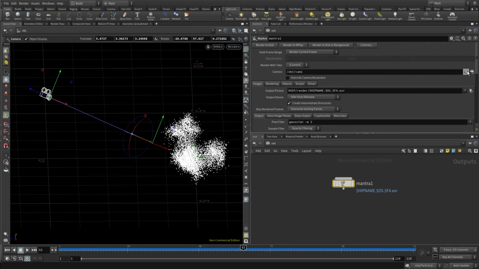We want to make sure the camera we are using to render from is the one that is hooked up. In this case, it is. It already did that. We don't have to worry about that. At least for me. If you named your camera something different, or you have a different camera in the scene, you just select it from this little menu here, this button here. But mine is camera 1, and I only have one camera in the scene.